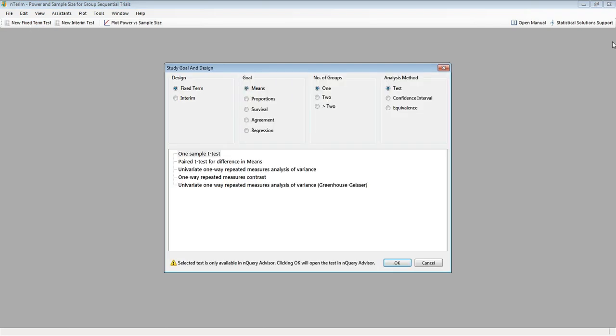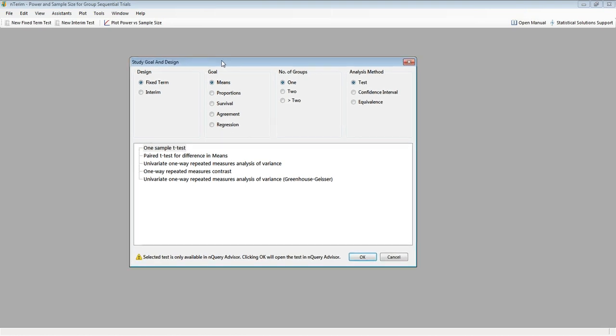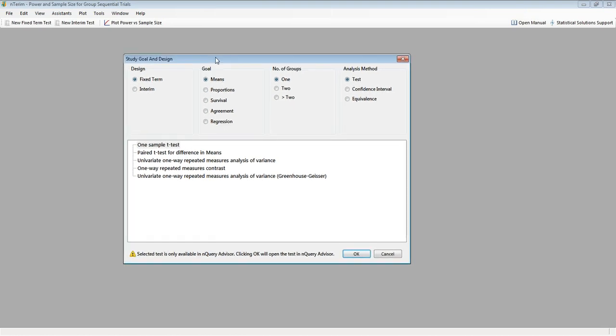Okay, so if you wanted to start up a test, you click on New Fixed Term here, and this will open up the study goal and design window. For those of you who aren't familiar with either nQuery or nTerim, there are quite a large number of tests. So this helps you narrow down your selection very quickly just by answering these 4 questions along the top. The first question, with this latest release, is whether you want to do a fixed term or interim design.